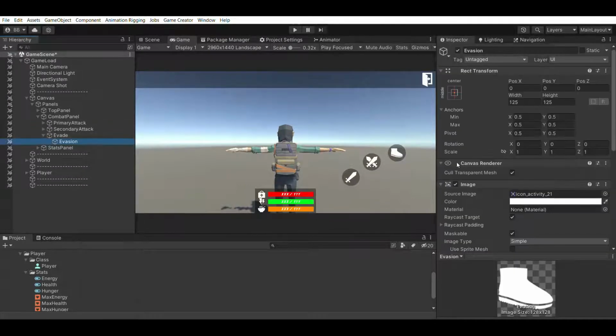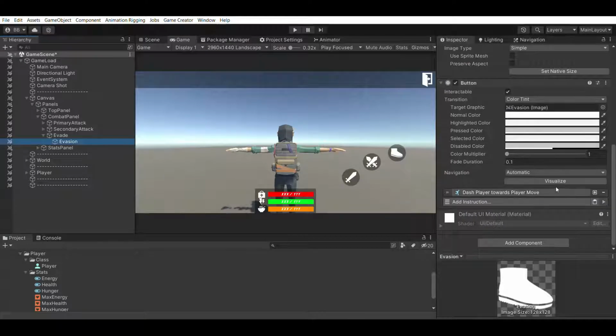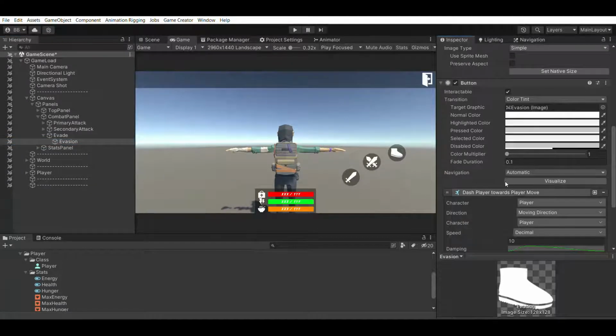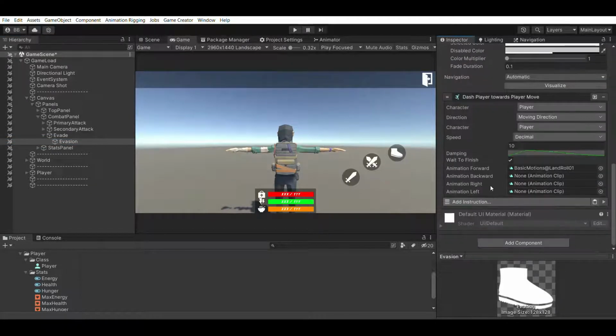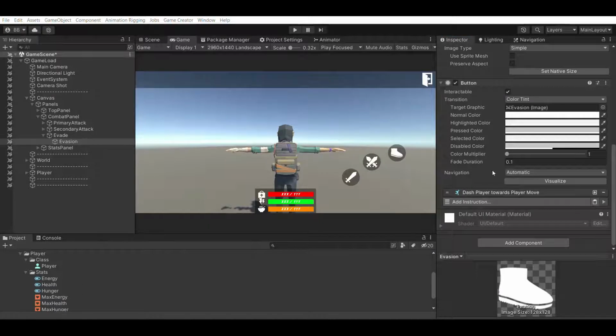Evade button. So we got it so it dashes us forward using this animation. I don't want to go 10, I want to make them go 7 maybe. And also we're going to add another instruction. We're going to type in stat. And we're going to, okay, no, sorry, not stat. We're going to type in attribute.